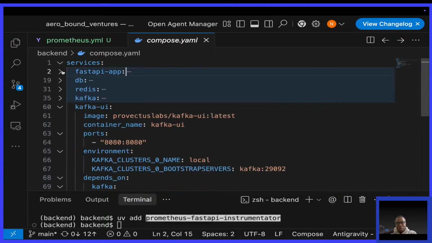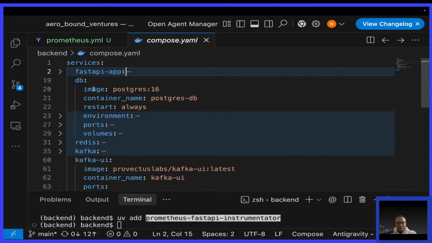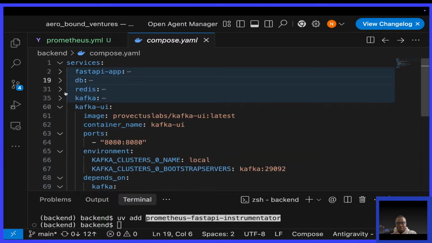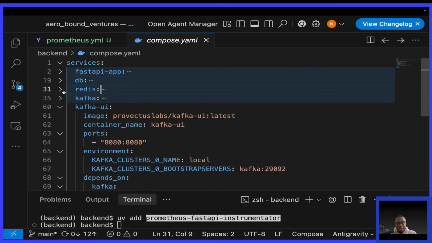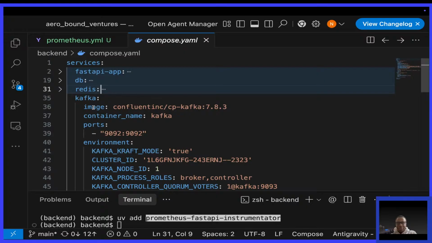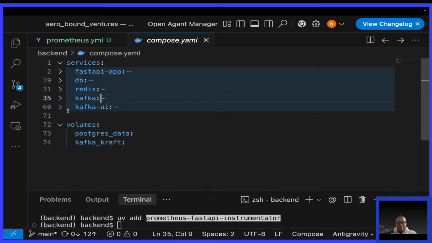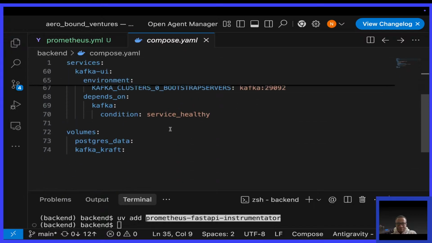This is what our fastapi-app has. Our DB has an image, a container, environment, ports, volumes. By now you should know this because we have done this so many times. This one has ports and an image. Kafka has an image, container, ports, environment. They are repeated. So I'm going to add another service.